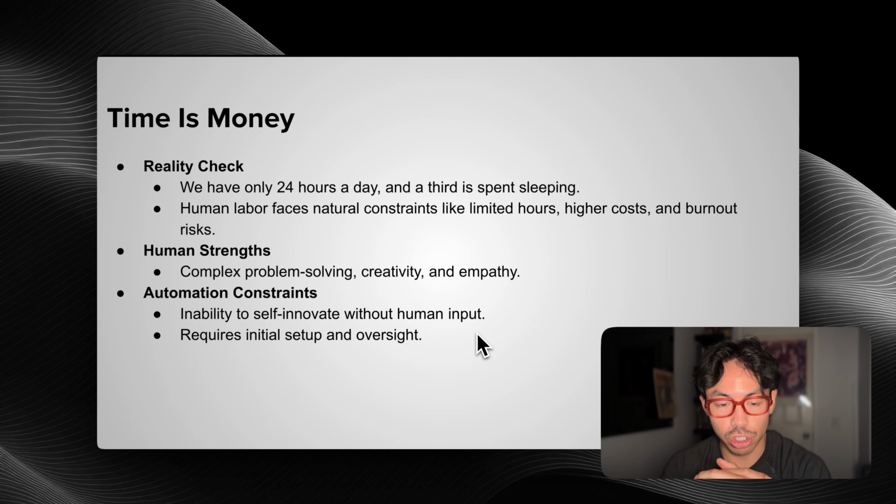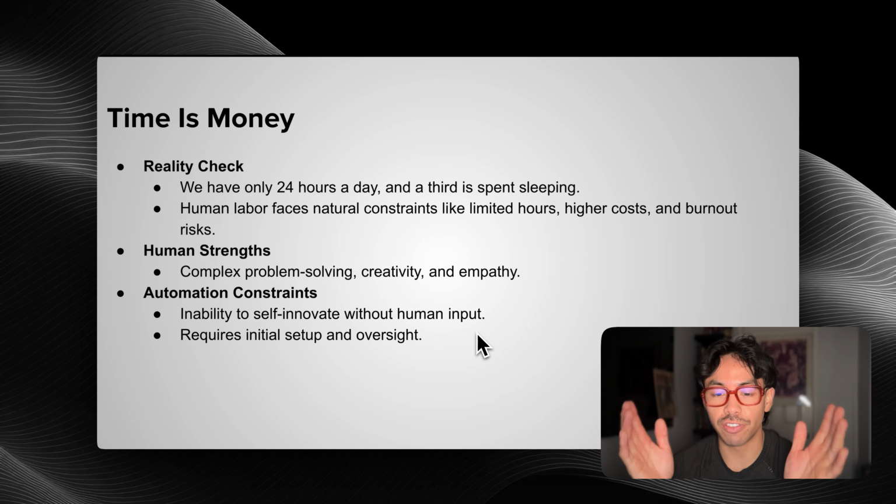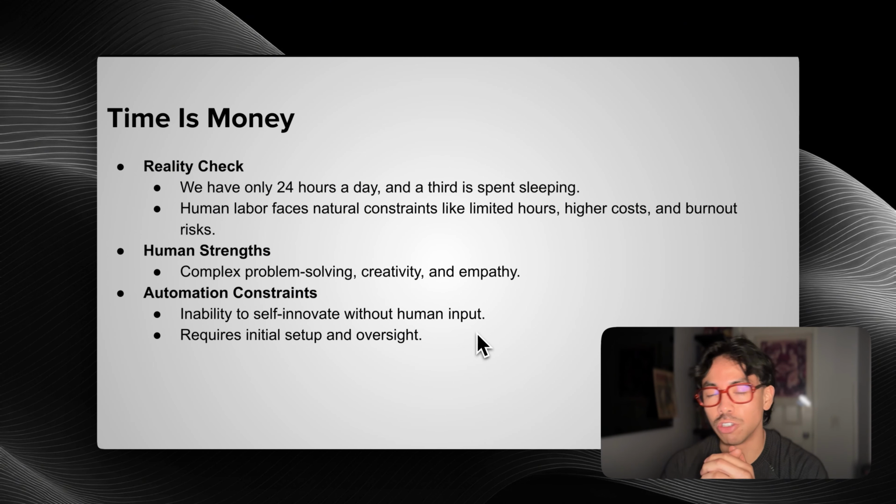And automation constraint number 2 requires initial setup and oversight. I would consider that more of like an operational cost rather than a constraint, because it's just, you have to set up every single automation. I guess not, because you can also copy and paste the blueprint, but nonetheless, I really think that the biggest constraint for the automation is the inability to self-innovate and maybe not do as complex tasks, but eventually we'll get there.